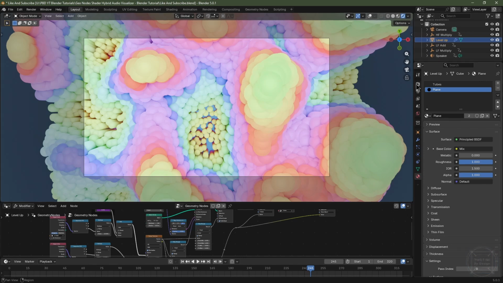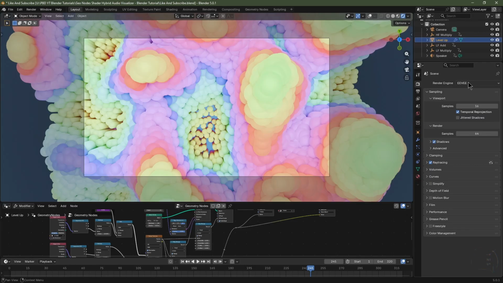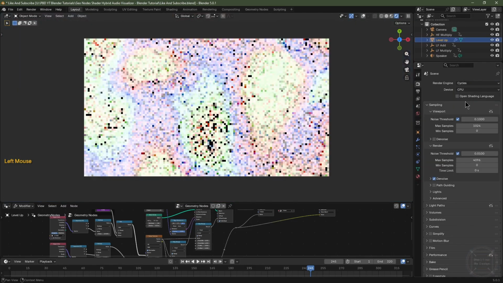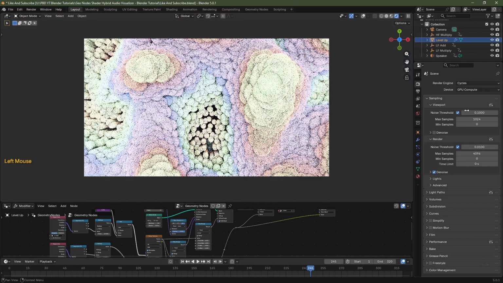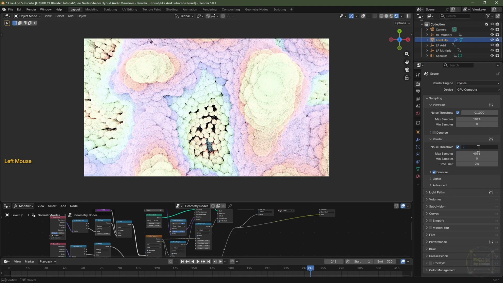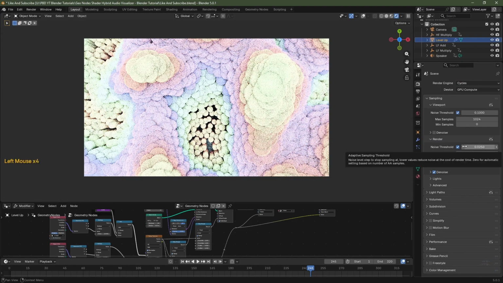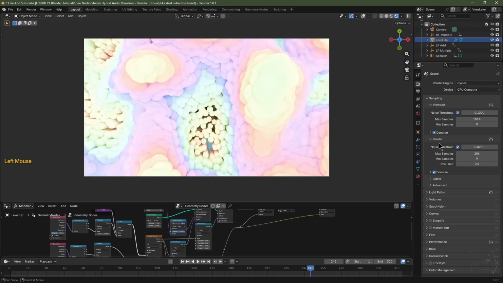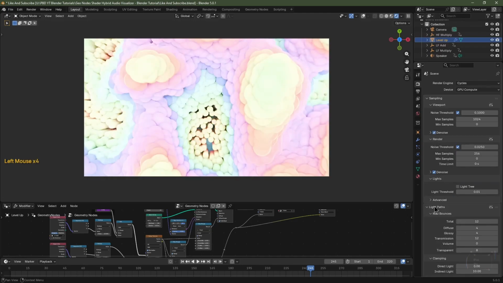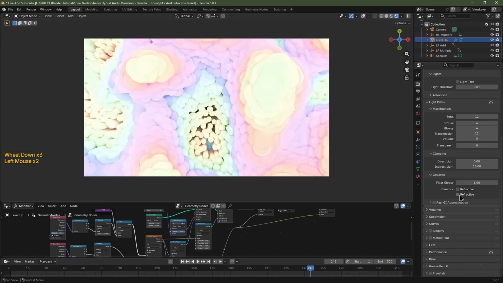So if I go to my render settings over here, I'll switch my render engine from Eevee to Cycles. I'll then enable GPU. I'm going to change my noise threshold to 0.025, and maybe the max samples are set to 256. I'll then enable denoising for my viewport. I'm going to go to lights. I'm going to disable light tree. I'll expand light paths. I'll then disable reflective and refractive caustics.